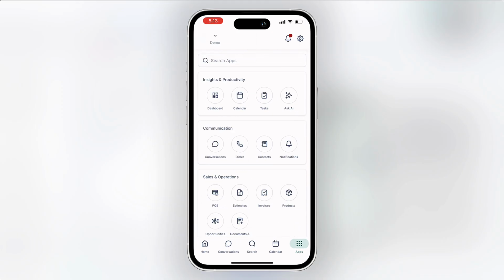And as always, you can manage every other part of your business right within the app through the Apps page and get notifications right to your device, so you'll never miss a lead no matter where you are. Now you should feel more confident about using the mobile app to manage your business on the go.